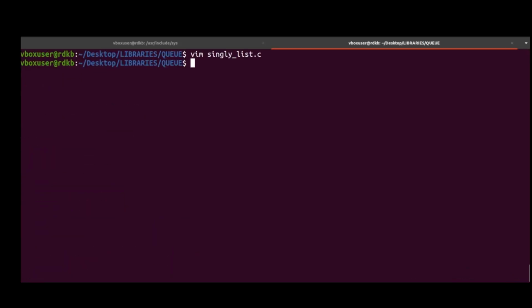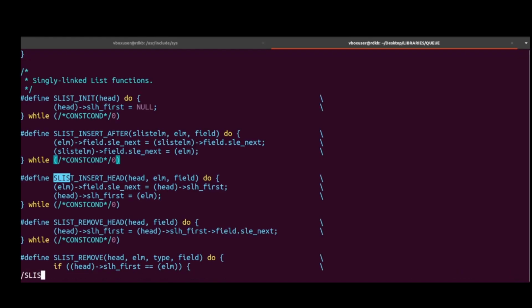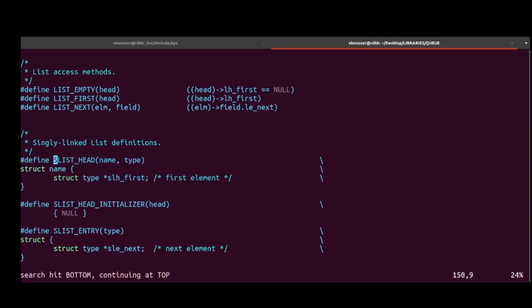Let's go again to that file queue.h and SLIST underscore HEAD. If you see here, the first is the name of the head pointer. This will be a dummy pointer, so it will replace over here. You can give any name to it, it doesn't matter. But if you see here, your type will be the node pointer, so struct node star of SLH underscore first. So this will define the head pointer.